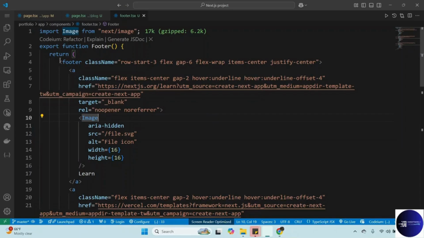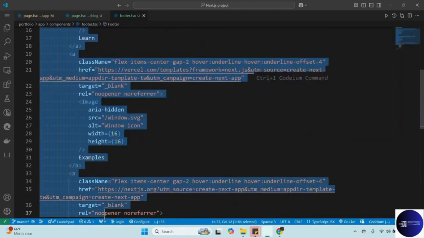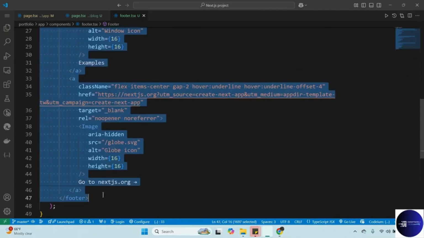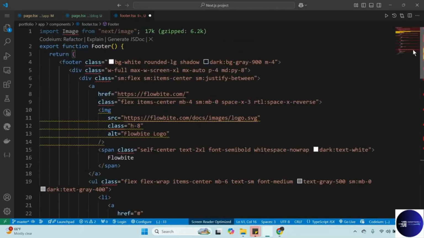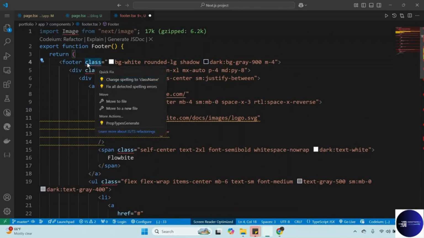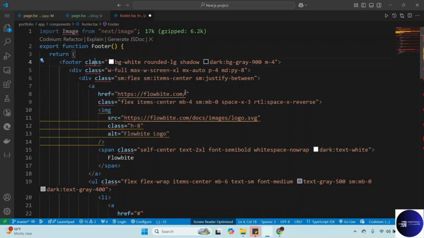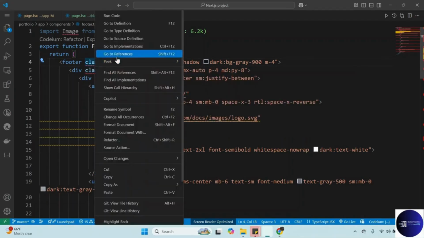We can remove everything here and then paste the one you copied from Flowbit. So press Control plus dot, or Command plus dot, and you get this small window. Or you can also do Fix All. You can search for Fix All.